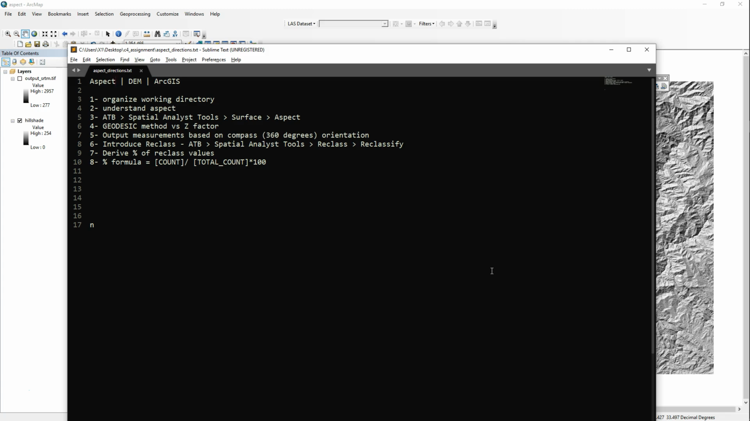In this video tutorial, we're going to cover aspect in DEM, producing aspect within ArcGIS. And we have 8 steps that we're going to work through. So the first was we're just going to take a look at our working directory, make sure that we have a file path established. Understand the concept of aspect, so we'll take a look at what it does.